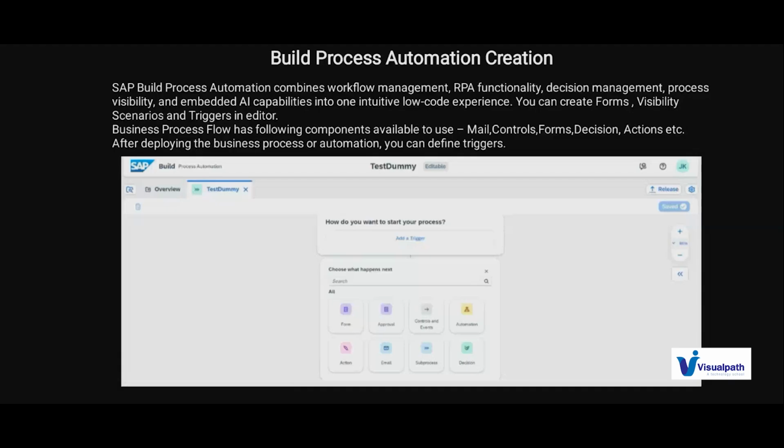Then, as you see below, the components are mail, controls, forms, decisions, and actions. Mail is simply used to send mail. Controls give you the if-else conditions and while loop conditions, where you can do repetitive things. Forms, like I said, customized forms can be developed. Decisions are where we give business rules so that they can be followed while going through the process. Actions are reusable components that can be leveraged in different processes.